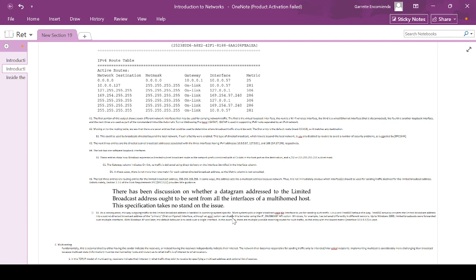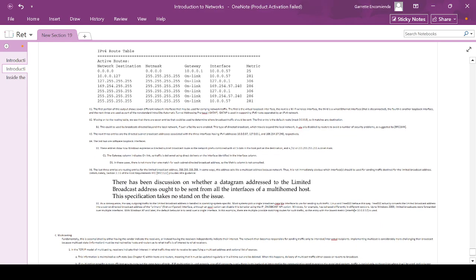Up to Windows 2000, limited broadcasts were forwarded over multiple interfaces. With Windows XP and later, the default behavior is to send over a single interface. In this example, there are multiple possible matching routes for such traffic, so the entry with the lowest metric interface, 10.0.0.57, is used.